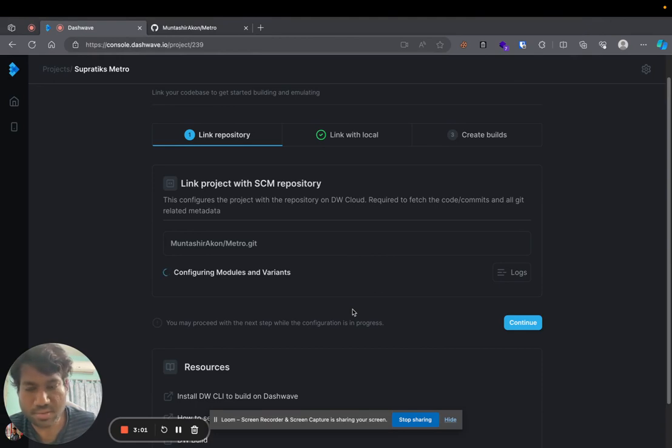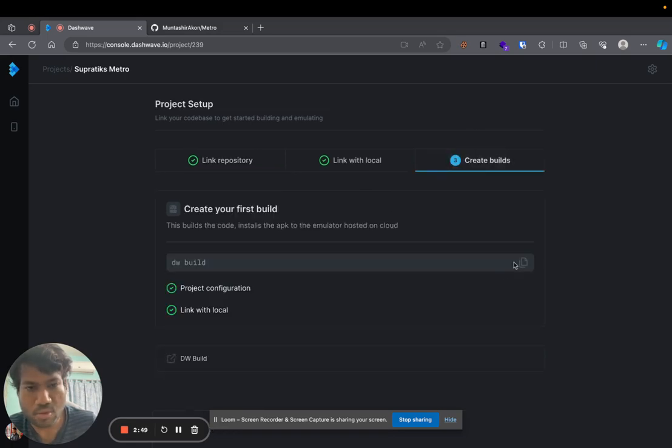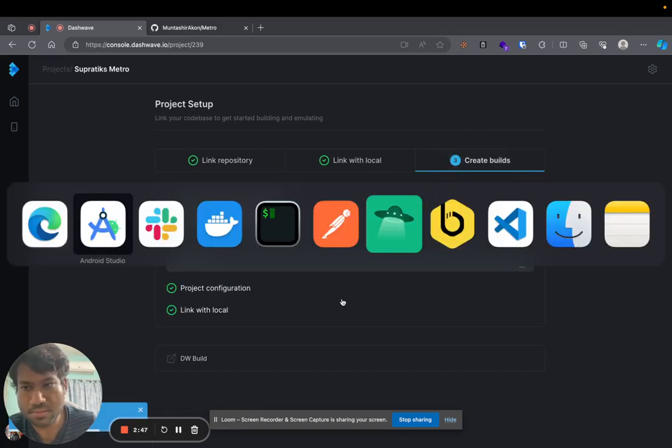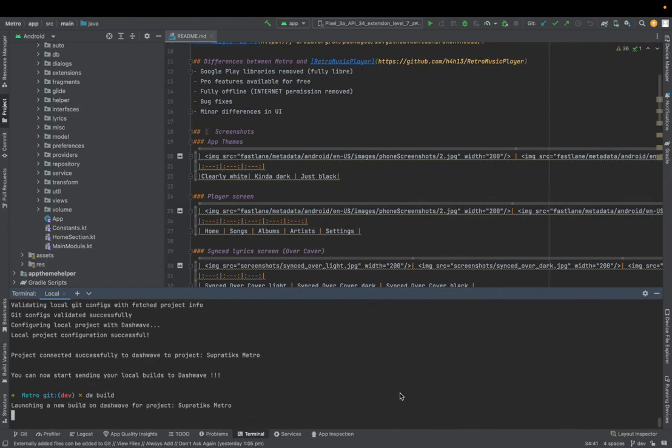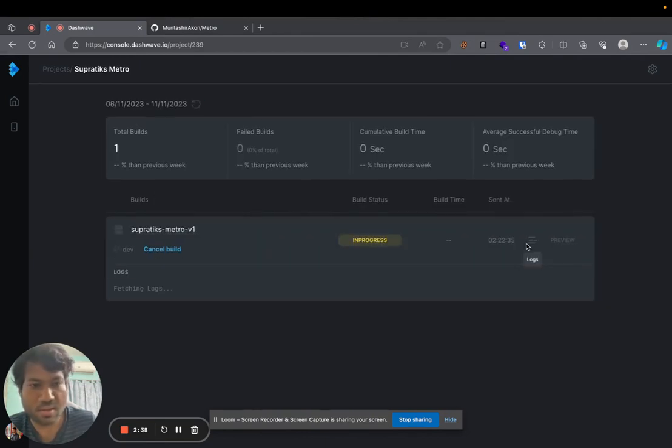I think it's almost done. Yes, right. Now we're going to copy this build command and run the build right over here. Let's wait for the build to show up. Yes, and you can see the build logs right over here.